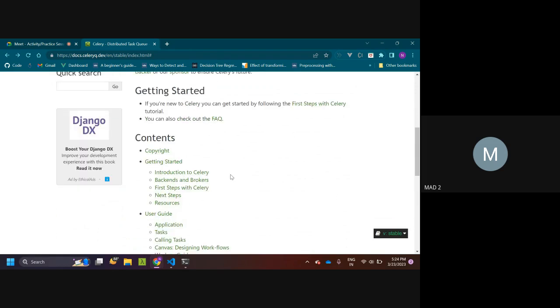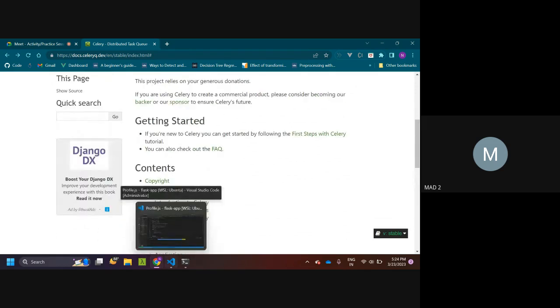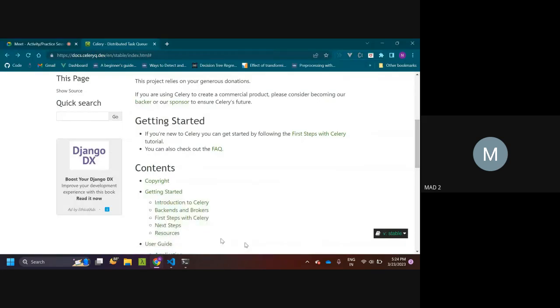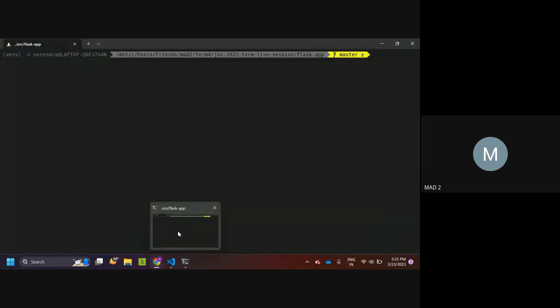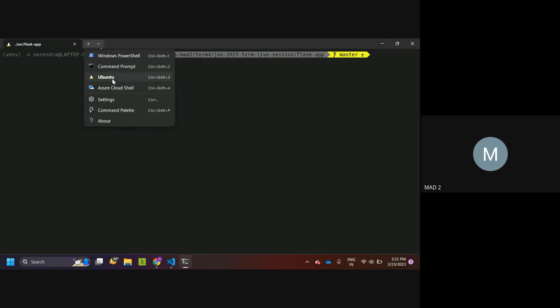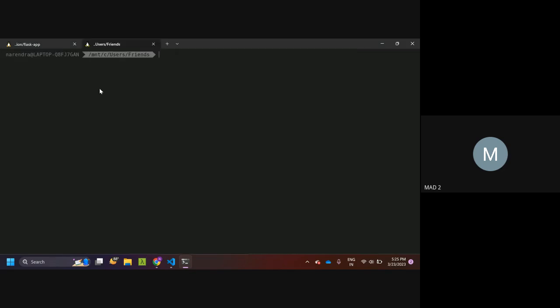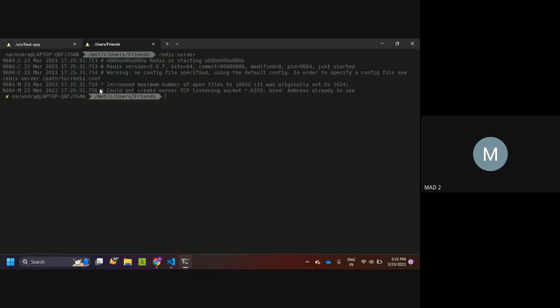So what we will do, we'll start setting up Celery. For that you will need a message broker. As a message broker, I will be using Redis. Redis is a key value store. I mean, this is an in memory database which stores the data in terms of key value. So I'll start the Redis server.